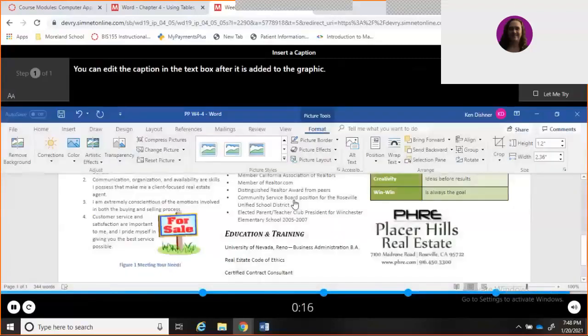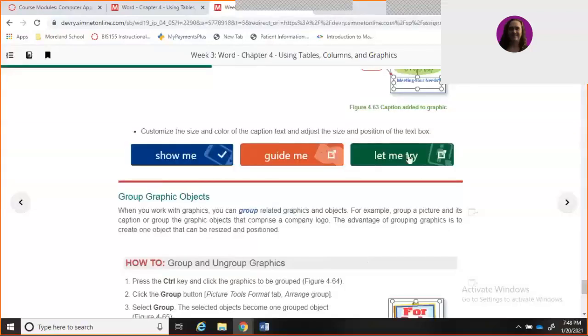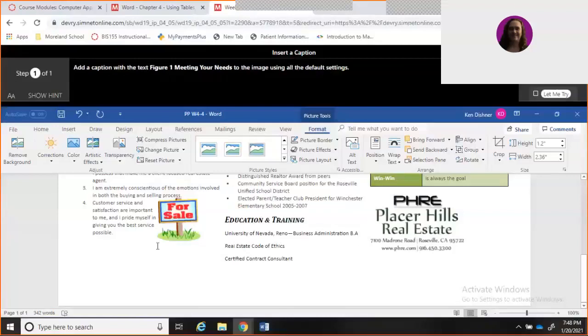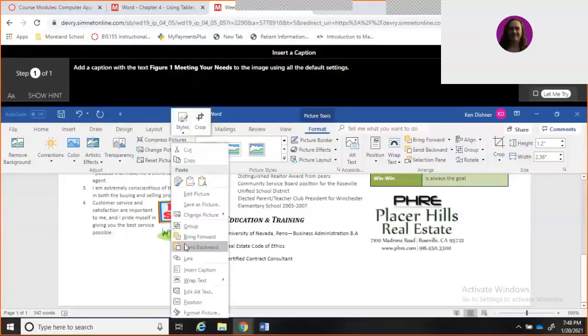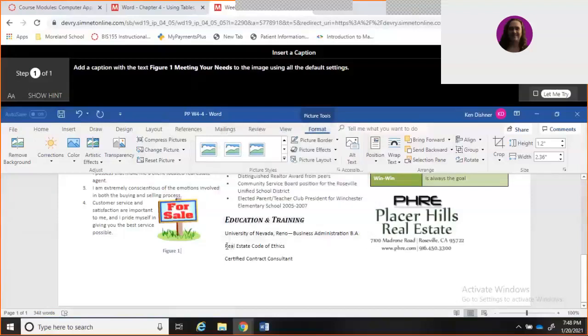That's how they want me to do it. So see, sometimes even though I've done what they wanted me to do, I didn't do it the way they wanted me to do it exactly, so they didn't like it. All right, so instead of typing in the caption here, which works, we're going to hit OK, and then type in meeting your needs.